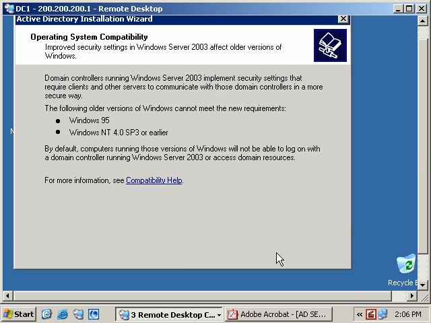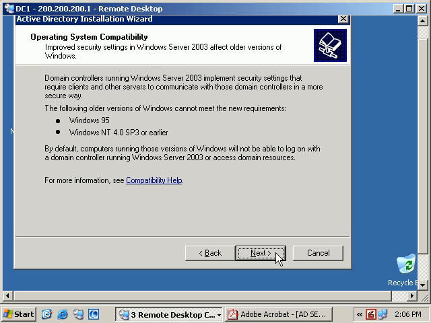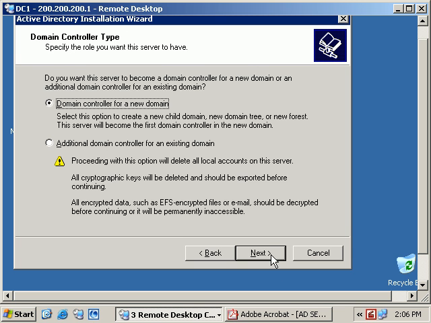I'm going to click on the next button, and now it will be reminding me about the operating system compatibility. Since in our network we have clients or servers as XP or 2003, we don't have to worry about compatibility with Windows 95 or Windows NT 4.0. Please remember that there are some features in Active Directory that cannot be applied to these client installations. So we don't have to worry about it. I'm going to click on Next to go on to the next screen.